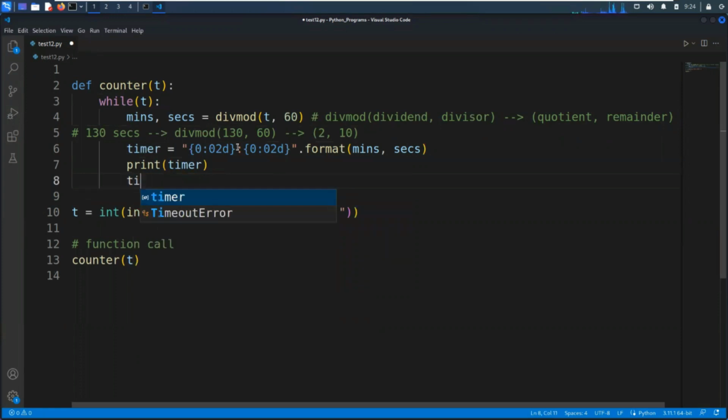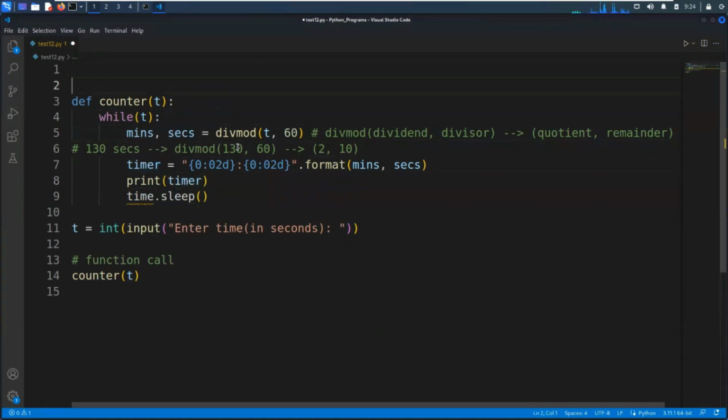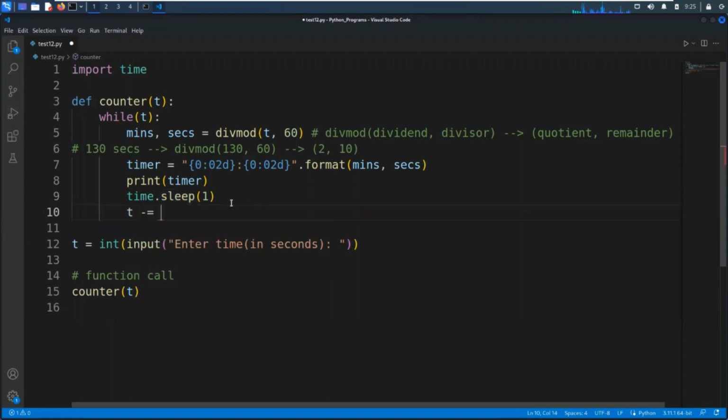I'm going to use here time.sleep. So first here I have to import my time package. Import time. Now time.sleep. Here I am going to use this time.sleep and pass 1. So it is going to sleep for 1 second. That is, it is going to wait for 1 second and then follow this loop. Before following this loop, I am going to decrement my time in seconds. So every time, first 130, next 129 seconds, 128 seconds, like that, it's going to decrement and again follow this loop.